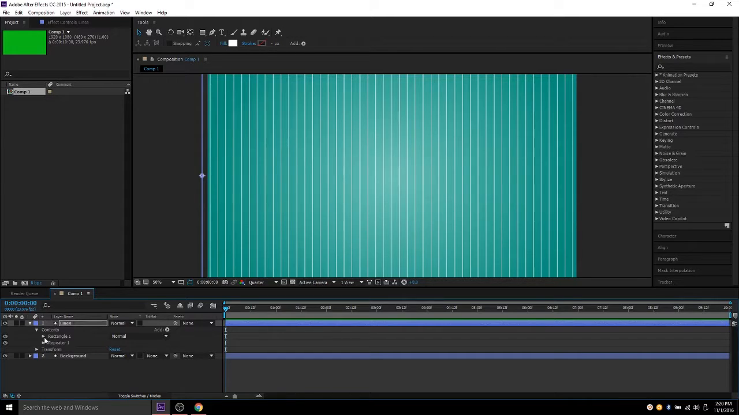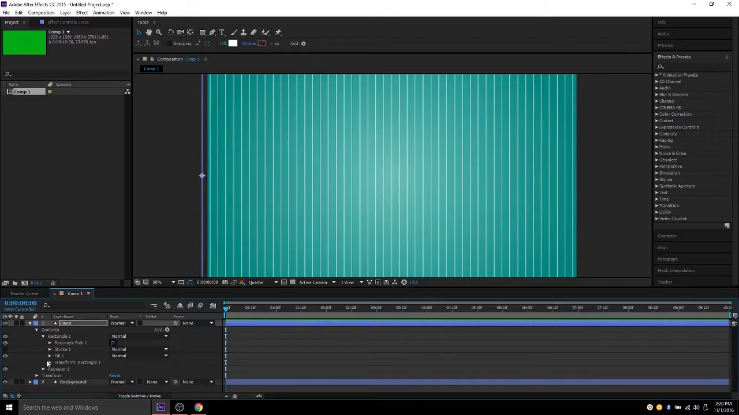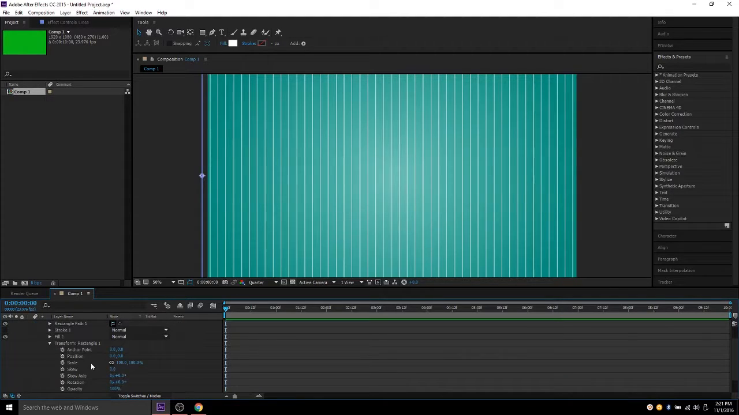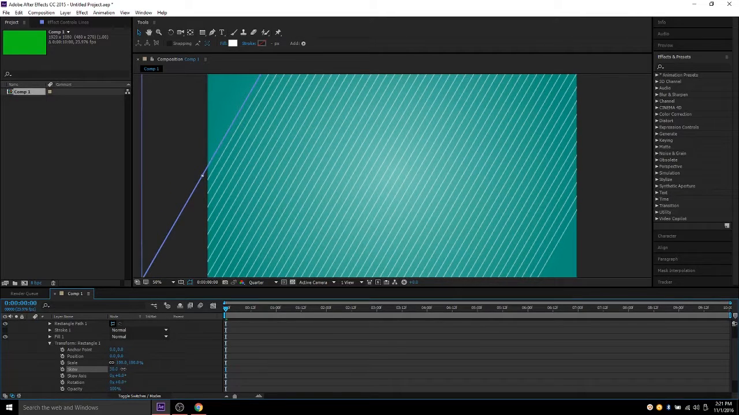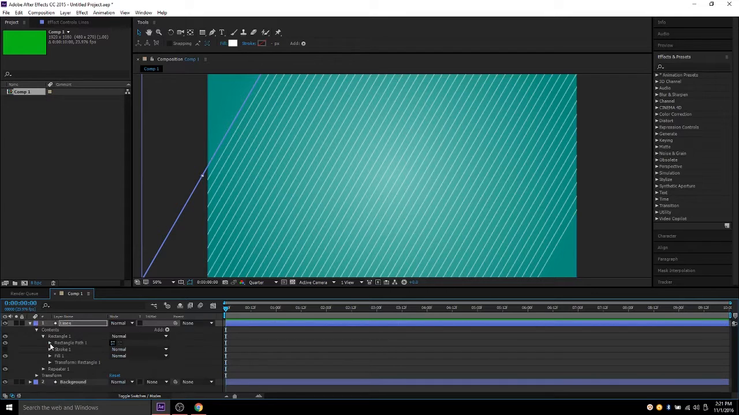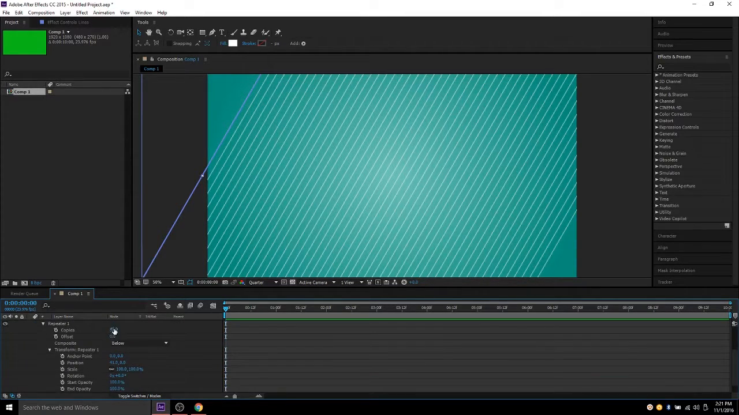So under, let's see, rectangle 1 maybe, and then under transform rectangle 1, yeah, we have a skew option, and we can skew the lines. So if I click and drag it out to the right, you can see I'm going to need more lines because this is the end of it. I need more lines out here. So I'm going to close that up, go back to repeater 1, and make more copies. Let's make, I don't know, 74.